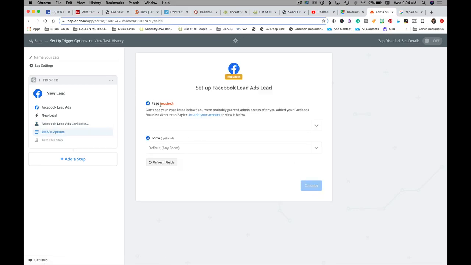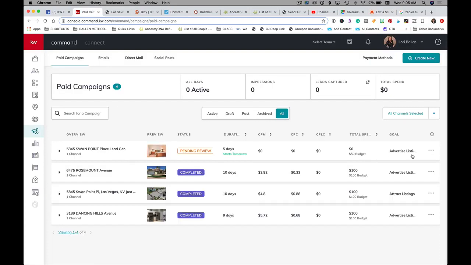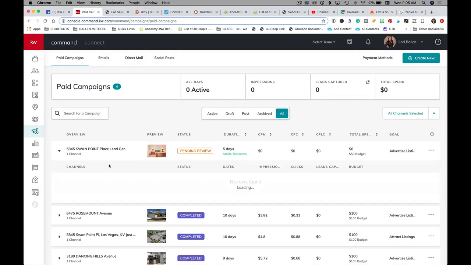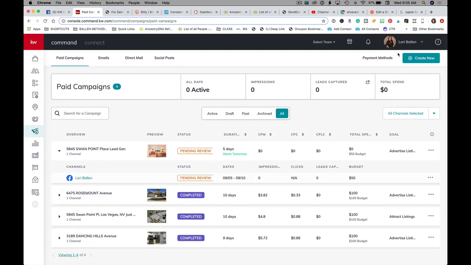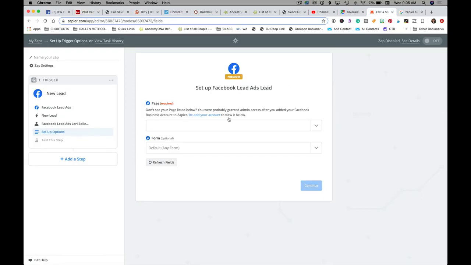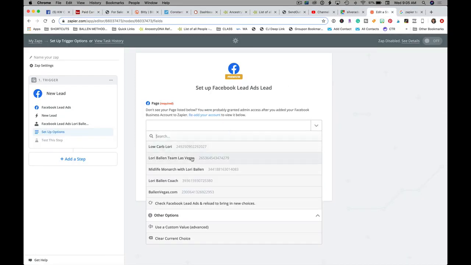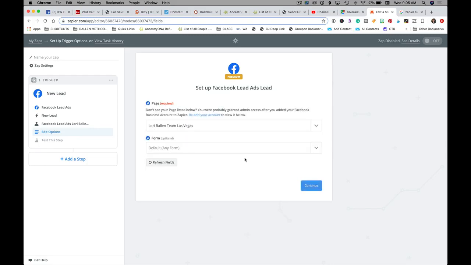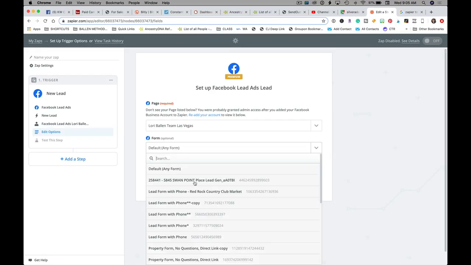All right, now what page is running your Facebook ads? So in my case, in Command over here, I'm running a Facebook ad. And I've already run it, and now it's running under Lori Ballen team. It's on hold right now. It takes 24 hours. So what page do I want it to go to? I want it to go to Lori Ballen team Las Vegas. What form do I want to use? I want to use the form that's running already on Facebook. So that's going to be 5845 Swan Point Place.